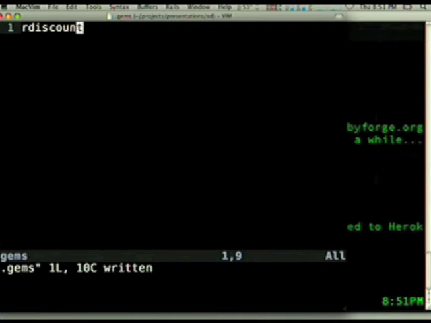Can you edit that .gems file locally and then push it up with your push deploy? Yeah, that's what I just did. You fill that file out, the manifest, and Heroku sees it and installs all the gems at compile time.